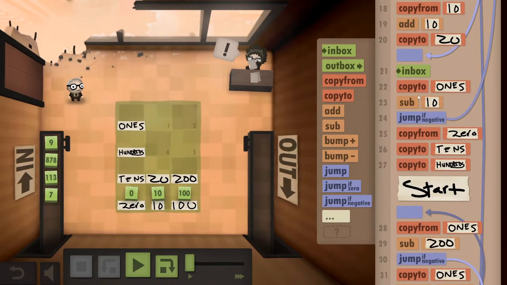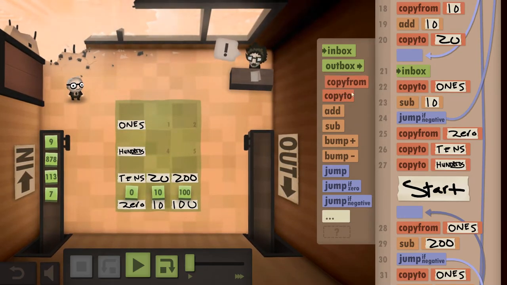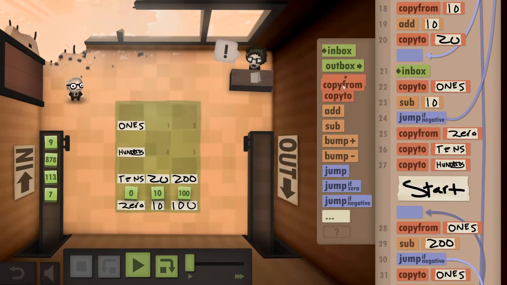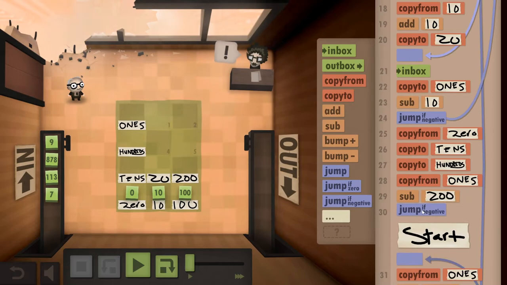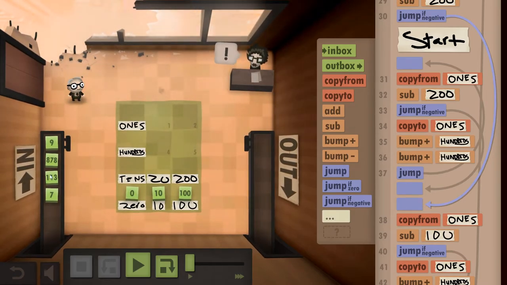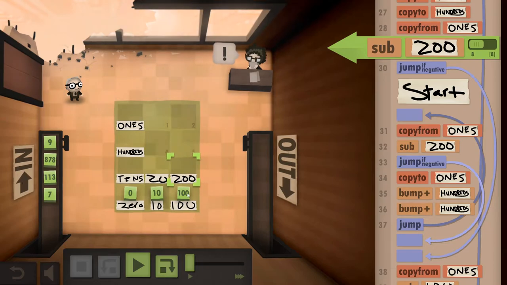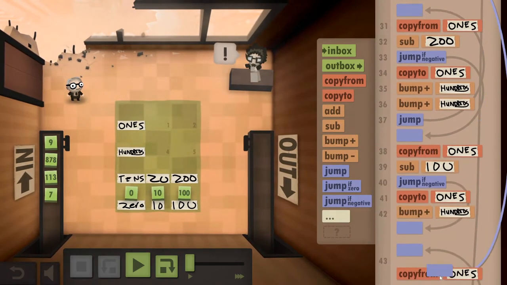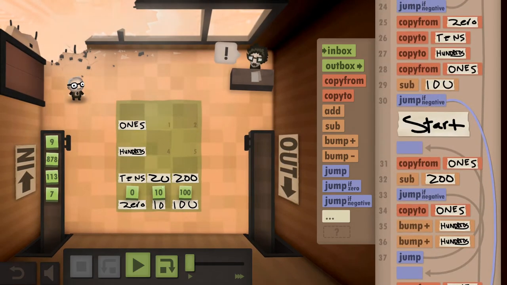So I think maybe we can do more checks here. If we copy from ones and then subtract 200 and get a negative number, then we can skip all the way down to here. That should speed up cases like this. No, it doesn't really speed it up, because we're gonna run into this block anyway, so let's do it just for the hundreds. And that will let us skip down quite a way, actually. We skip all of the hundreds section completely.